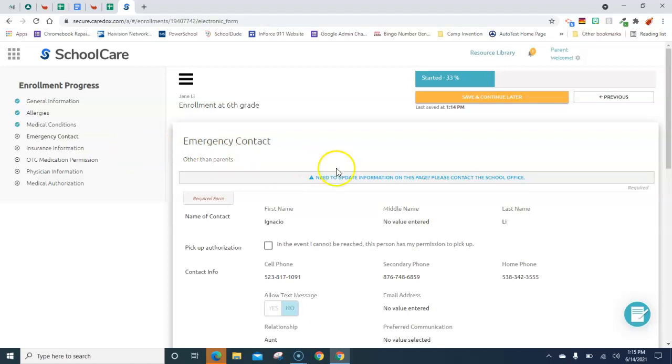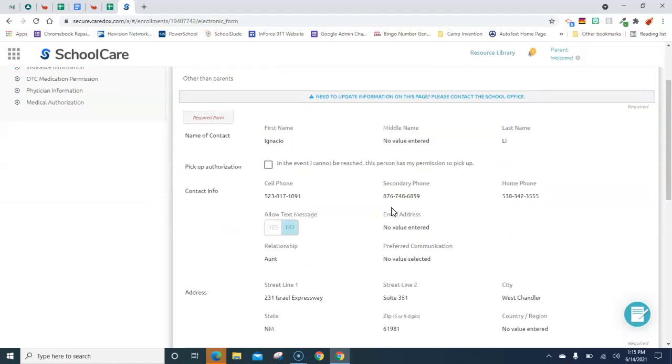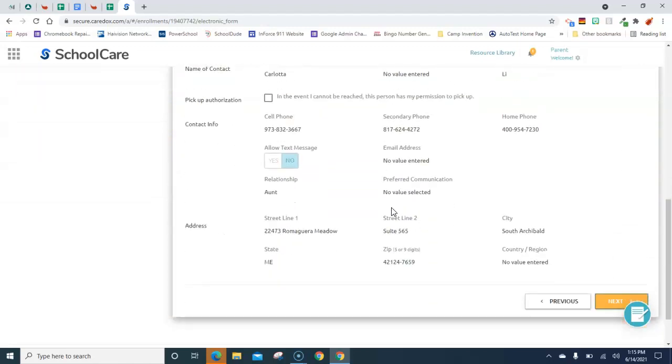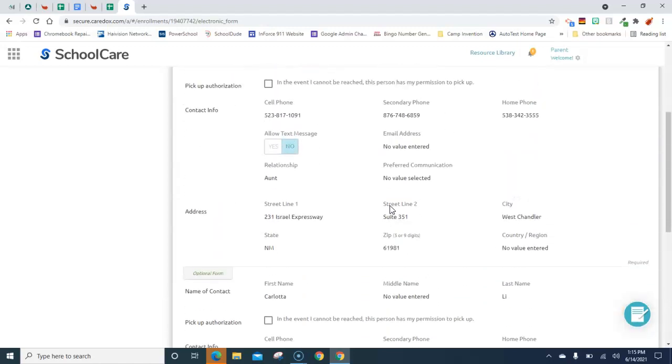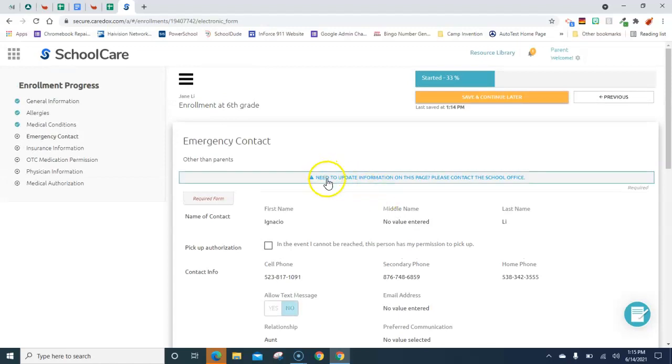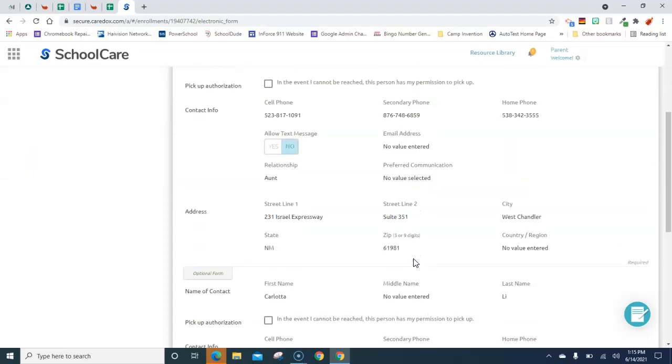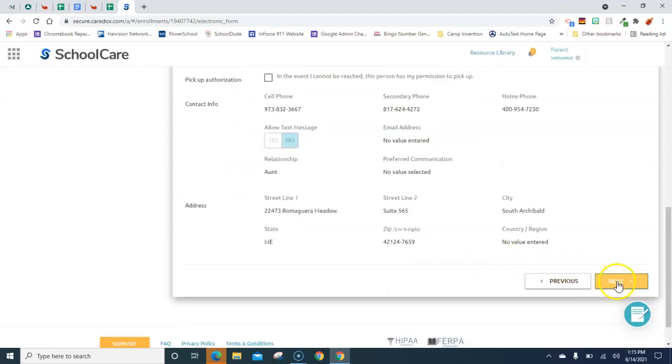In this case, I'm at the emergency contact information. This is another one of those screens where you cannot directly make changes to the information. You are simply verifying. If there is a change that needs to be made, you'll need to contact the school office so that they can make these changes in our student information system.